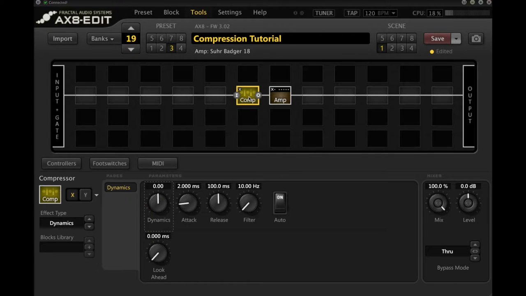Let's click on compression. Come down to the left, and in effect type, if we click on that, you're going to see four options come up: dynamics, pedal comp 1, pedal comp 2, studio comp. Those are the four options that you have inside the AX8 for compression.